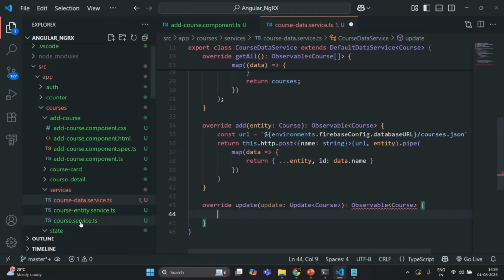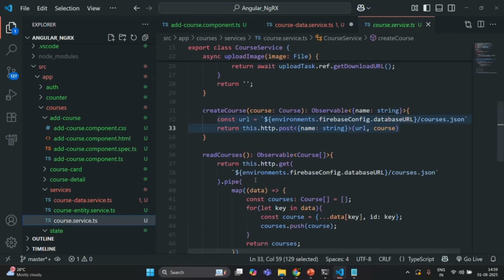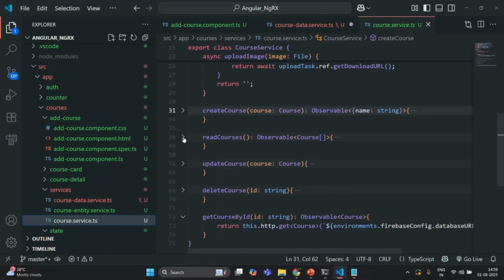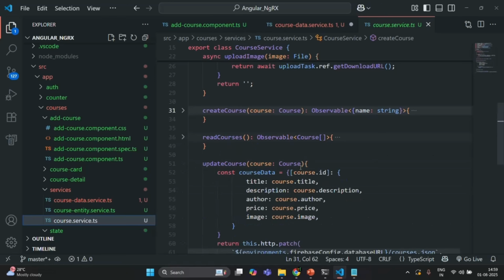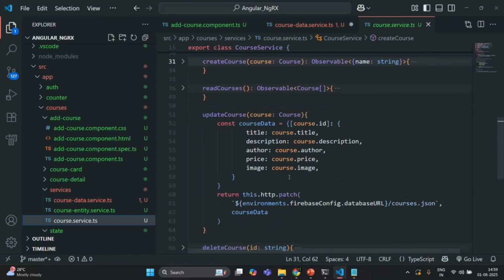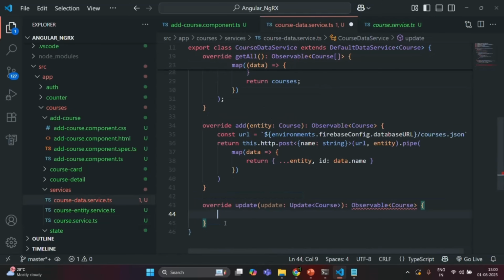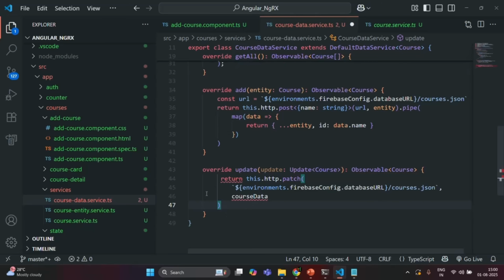So again, I'll go to our courseService.ts file, and here I have the create course, read course. In the same way, I should also have the update course, and for that we have written some logic. So I'm going to copy this line, go to our course data service, and paste it there. Basically here we are making a patch request, but I'm going to make a put request instead of patch. Okay, and here I'll pass update.